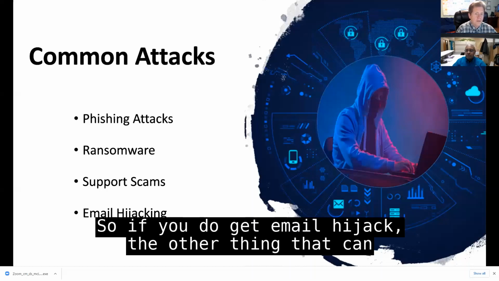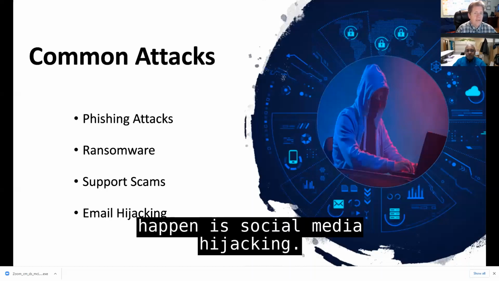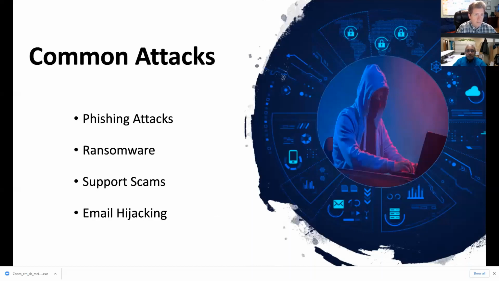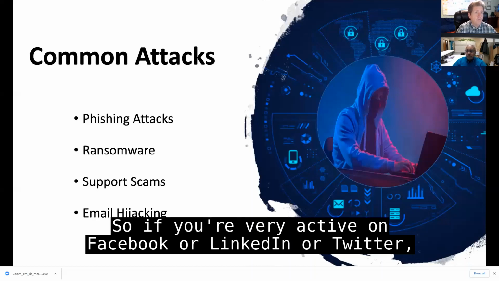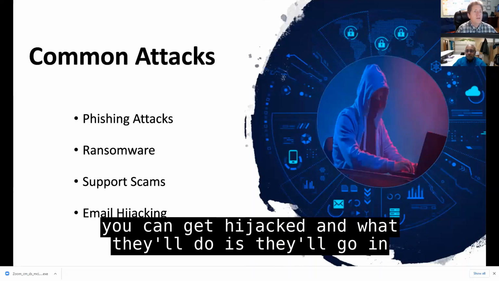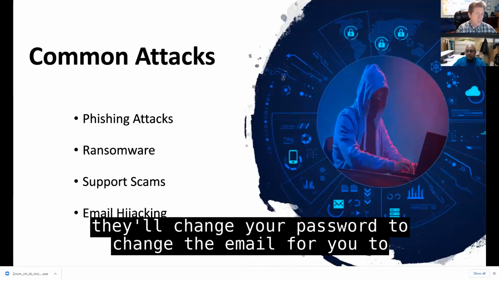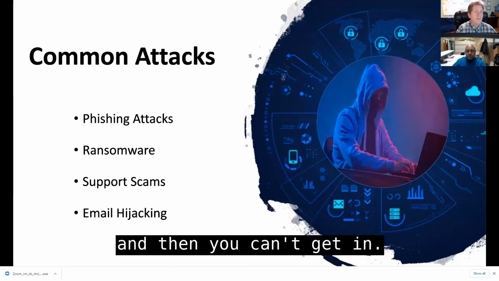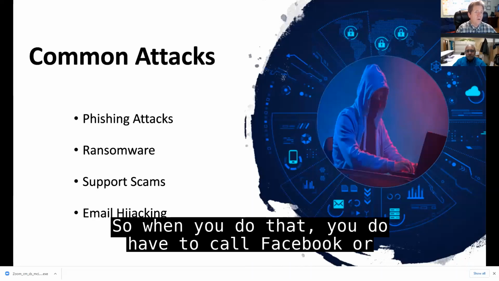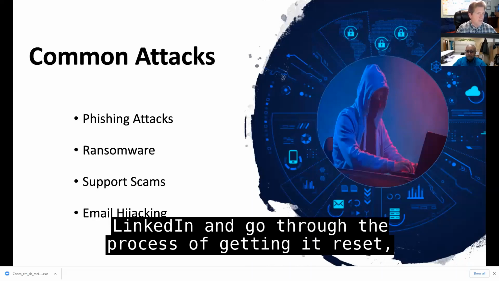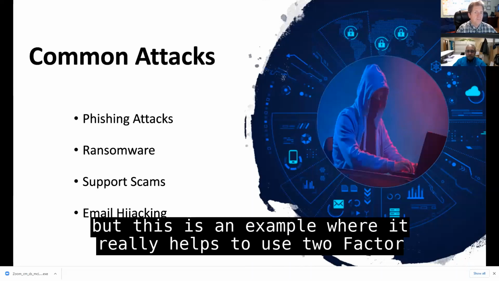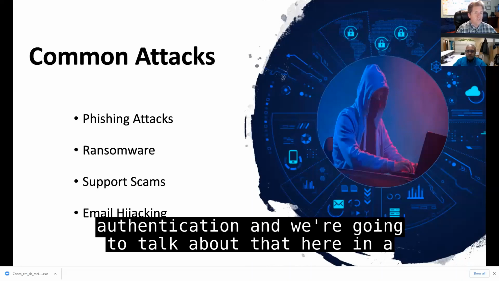So if you do get email hijacked, the other thing that can happen is social media hijacking. So if you're very active on Facebook or LinkedIn or Twitter, you can get hijacked. And what they'll do is they'll go in, they'll change your password, they'll change the email for you to reset your password, and then you can't get in. So when you do that, you do have to call Facebook or LinkedIn and go through the process of getting it reset. But this is an example where it really helps to use two-factor authentication, and we're going to talk about that here in a minute.